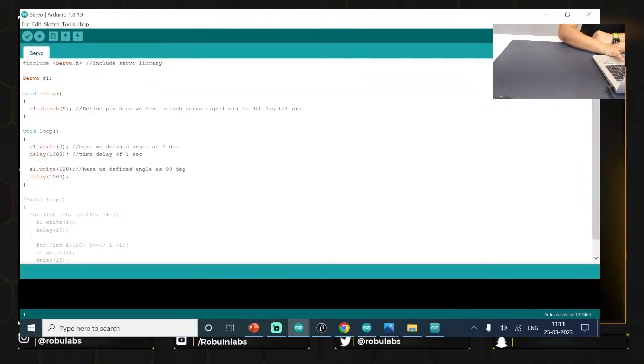So this is the code. You can see that the servo motor, I have declared it S1, and it is connected to pin number 9. Basically, we have given the angle for the servo motor. Firstly, we have given 0 degree, then after a 1 second delay, we have given it 180 degree. So we will see the output of this project now.